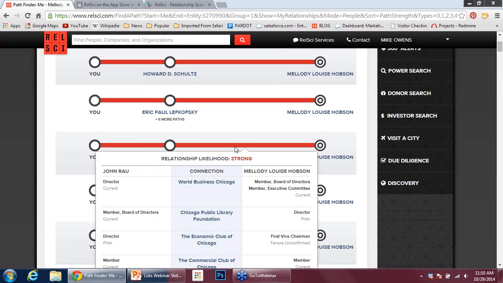They sit on a various amount of boards: World Business Chicago, Chicago Public Library, both part of the Economic Club of Chicago. Knowing this, I can then call John to ask him if he's still in touch with her and gather more details. I can also use this to mention him during my meeting with Melody to facilitate a stronger connection.